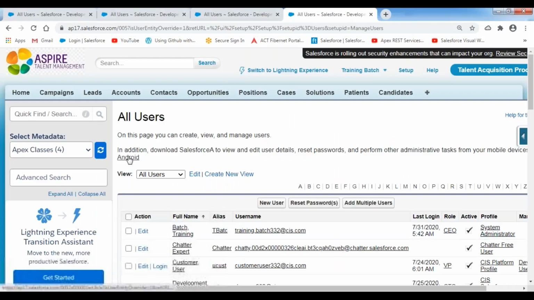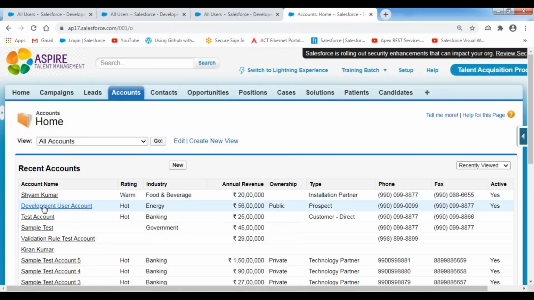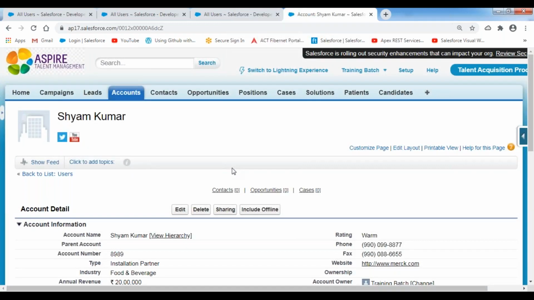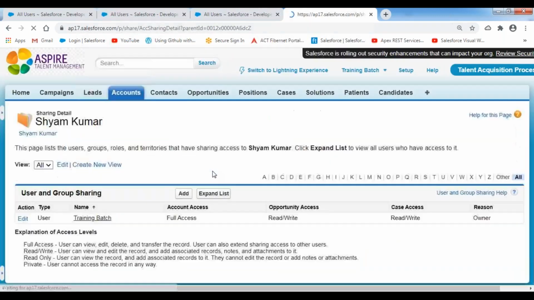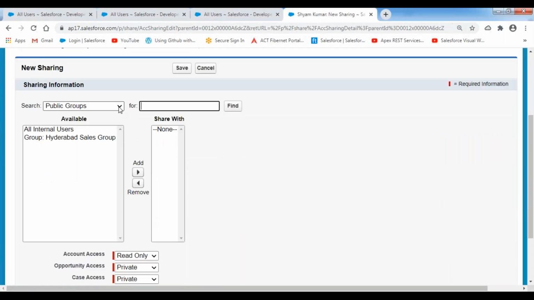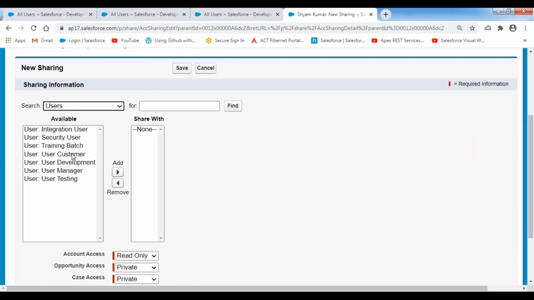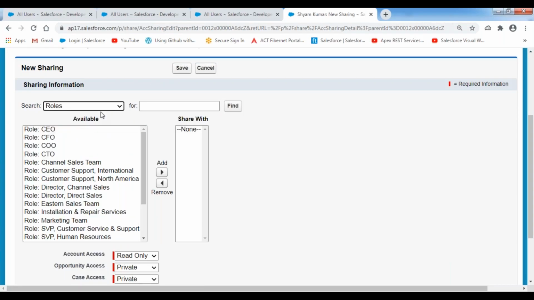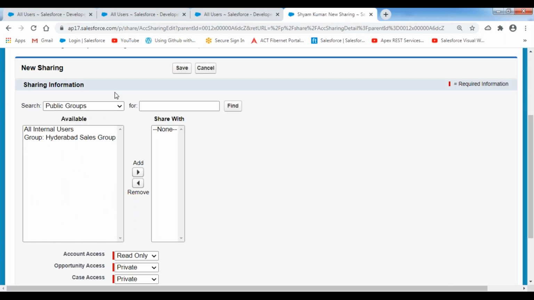Why? Let me show you that. This is the system admin account. Open this record, like Shyam Kumar. Click on this sharing button. When you click on add and then on users, you will be able to see all the users, public roles also, public groups also, everything we can see. Maybe you made some mistake upon sharing that record. Can you list out those steps and share them with me so that I can cross check and let you know? Yes, I would.